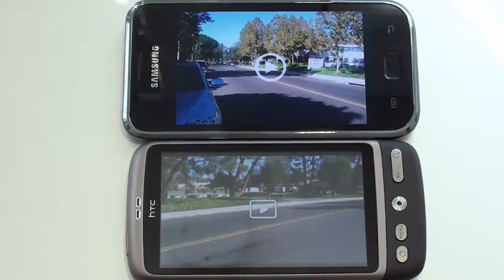Alright, so there's a look at both still pictures and video on both the Samsung Galaxy S and HTC Desire. Again, they both offer 5 megapixel cameras with autofocus, geotagging, touch focus. The real difference is the Desire offers an LED flash for both still pictures as well as video. Again, they both shoot 720p video at 30 frames per second.